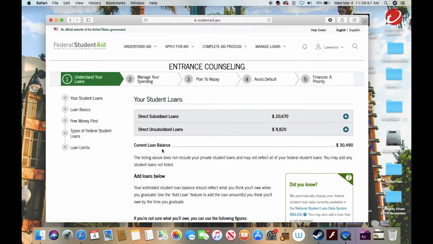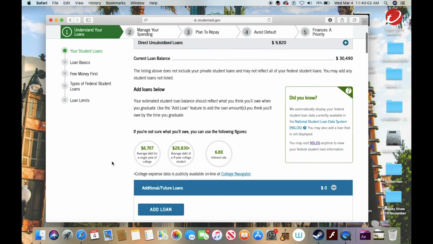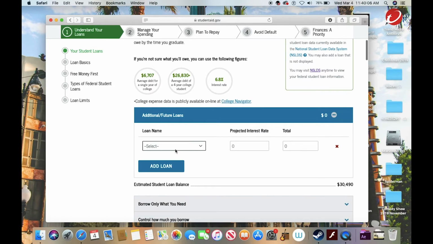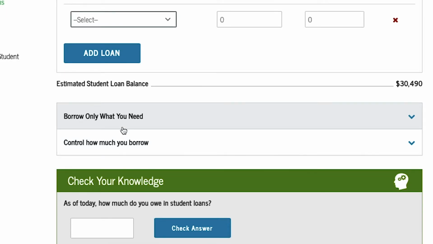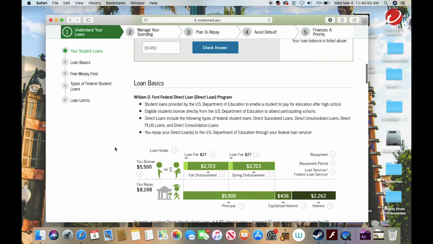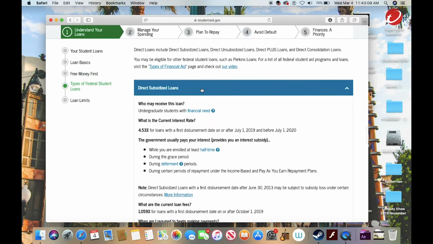On the first page, make sure to review your current student loan balance for your federal student loans. You can click on the Add Loan button to estimate what you can potentially owe in the future. Make sure to click on the drop-down boxes to get additional information. It's good to stay on top of things. Review the loan basics to understand fees and how interest works. Click on the arrows to get definitions of the different terms.